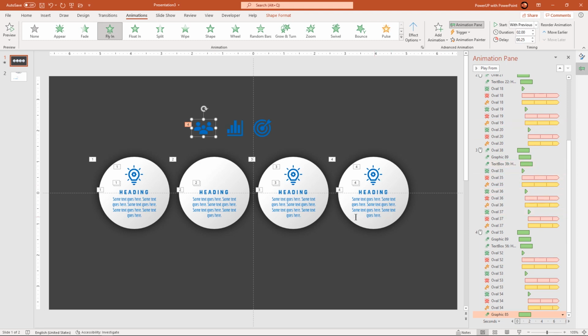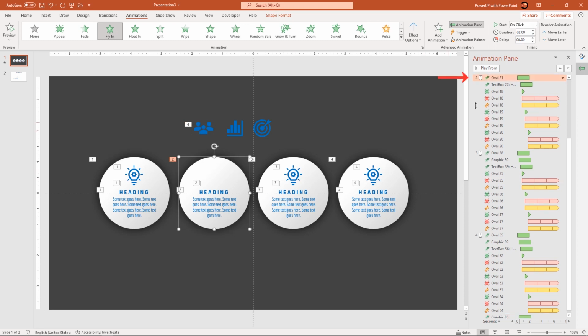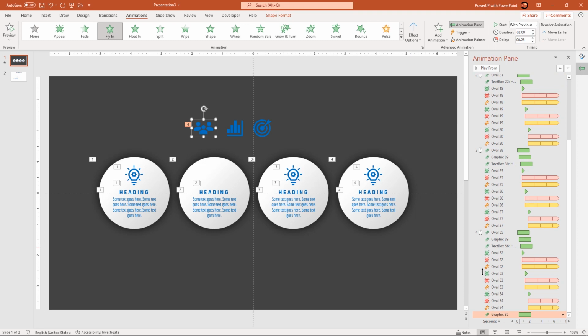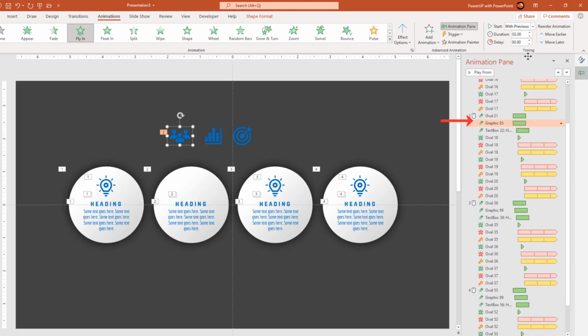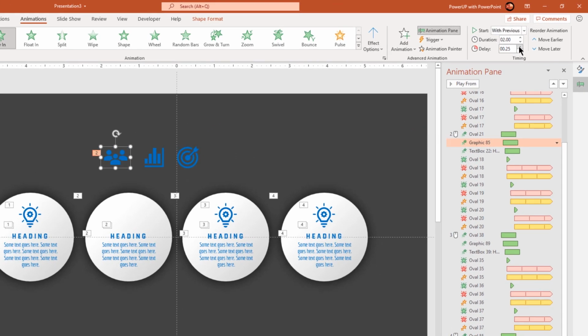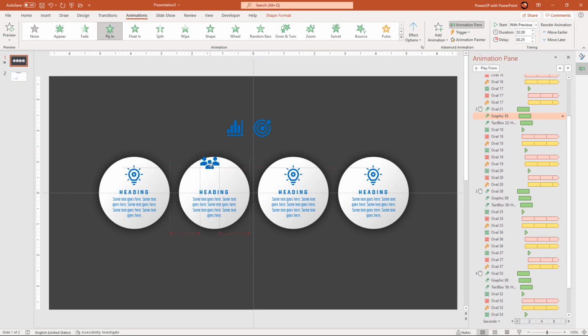So for that, let's select the circle shape and find which animation gets highlighted in the animation pane. This new PNG icon animation must be placed just below this circle animation. Let's drag it up and place it between the circle and the text field animations, and remember to increase the delay duration by 0.25 seconds. Finally, drag this new PNG icon onto our second circle shape.